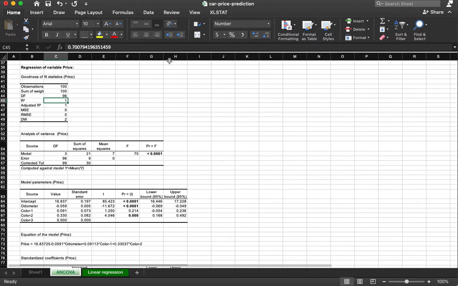And again, we have our goodness of fit measure. So that's the proportion of the variance explained by the model. It was 0.64 with just odometer. It's now up to 0.7, so it's increased, but not by a whole lot. Our F statistic is still large, so it's unlikely that these are all equal to 0.